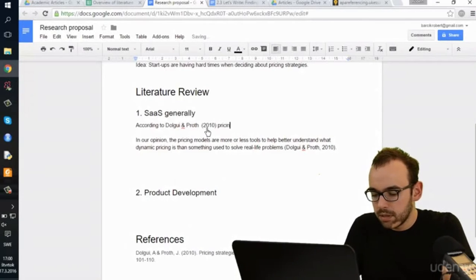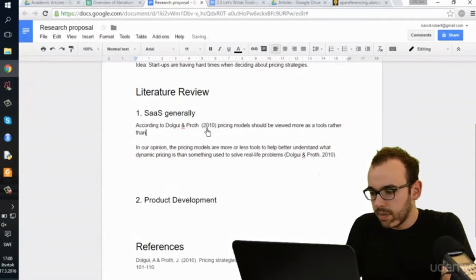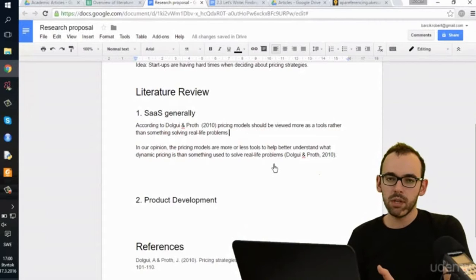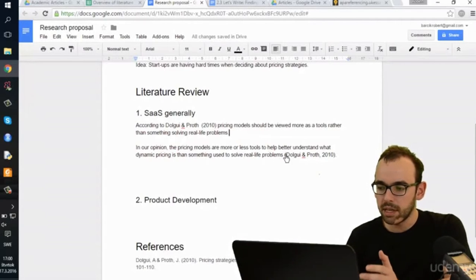pricing models are weaved or should be weaved. Pricing models should be weaved more as a tools rather than something solving real life problems. And you see, in this way I'm able to construct for myself a paragraph in literature review.